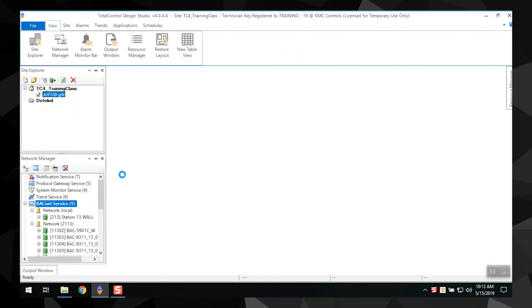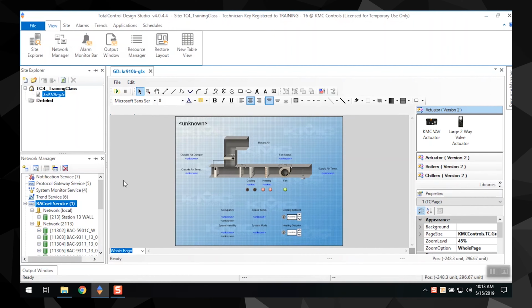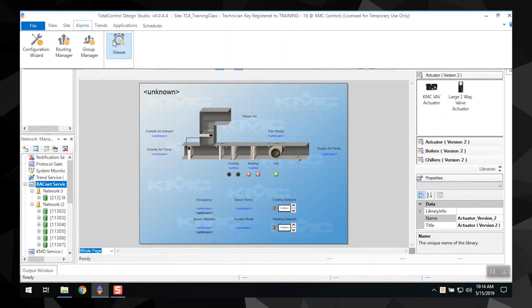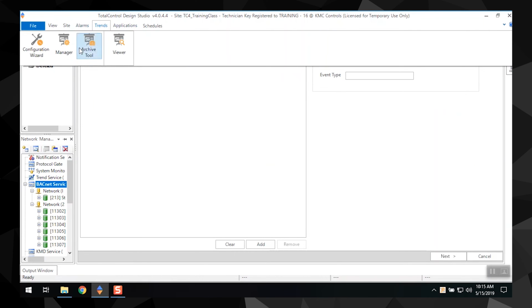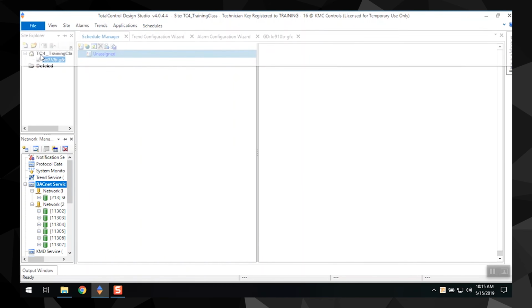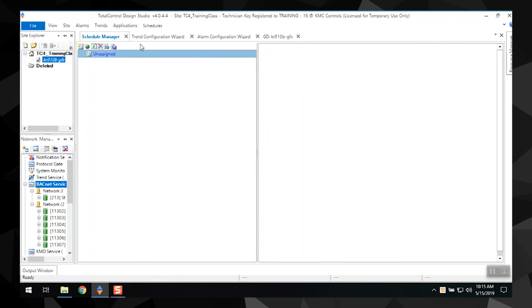You configure your site with the included TotalControl Design Studio. With the Design Studio, you can build and publish graphic pages, manage alarms, trends, notifications, and schedules, edit control basic programs, and edit controller operation. Here, you build jobs offline and then deploy them on site.